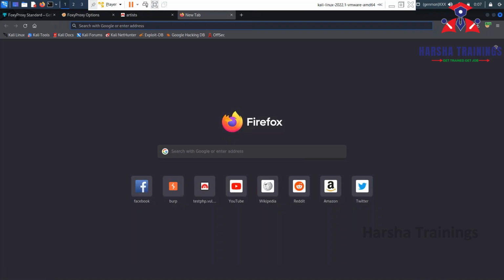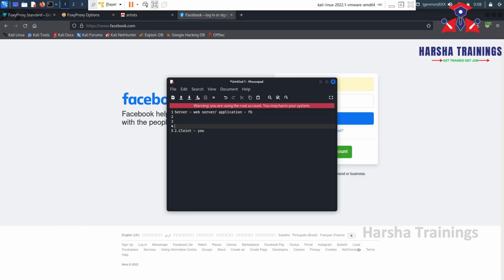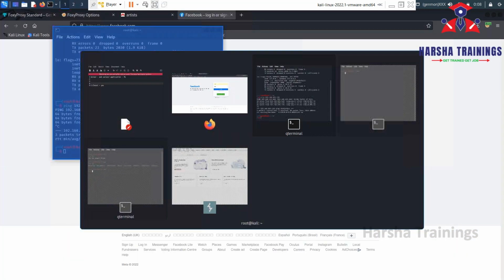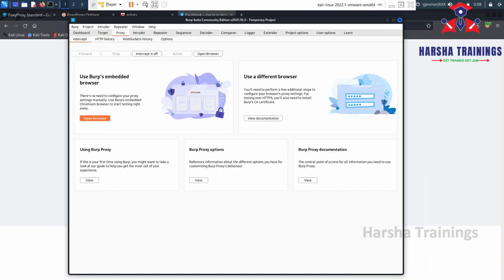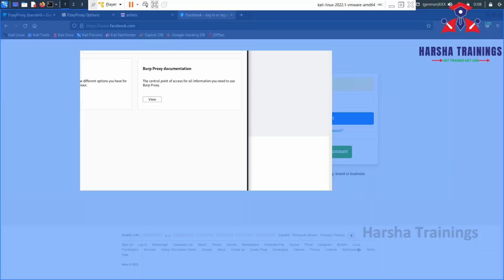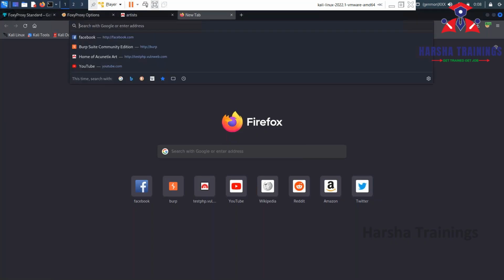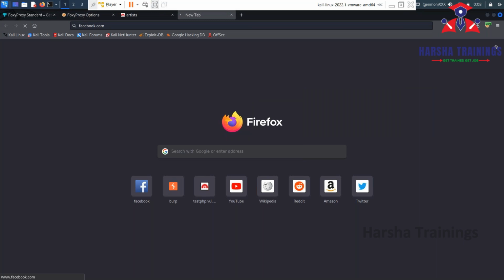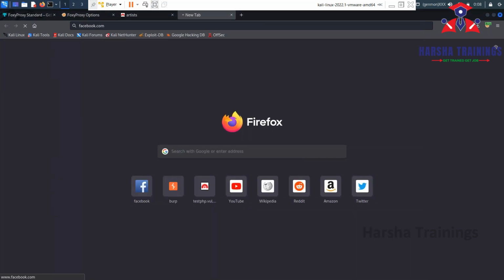I open up my browser. We'll do it normally. I say facebook.com. Cool, we got facebook.com now, right? But what will happen if I use Burp Suite now? Say intercept on, close this, and say facebook.com. See, I got a request now.